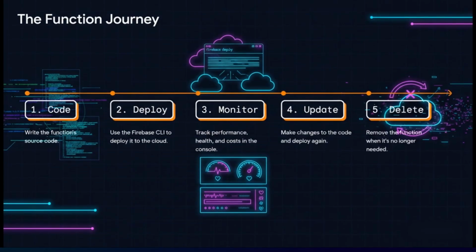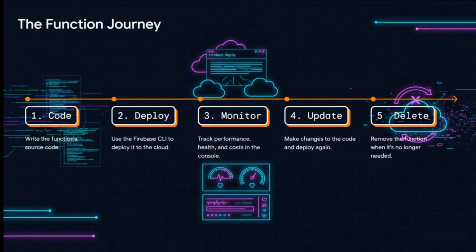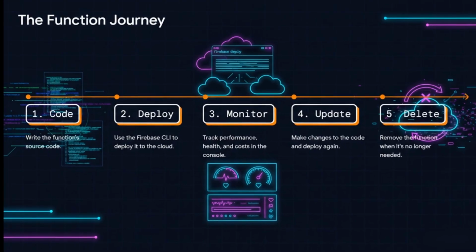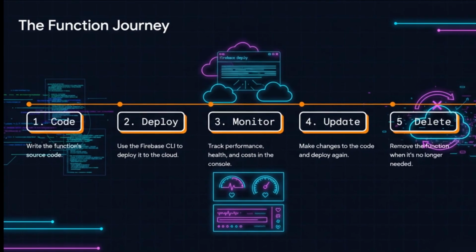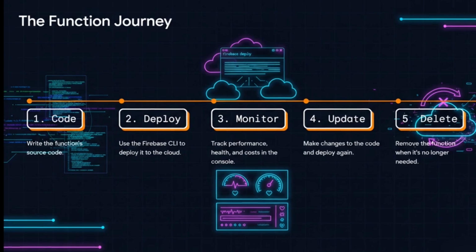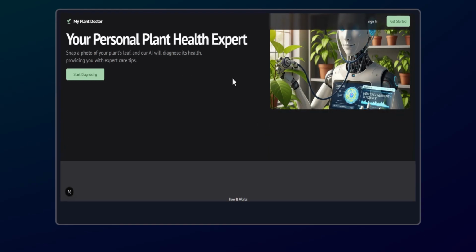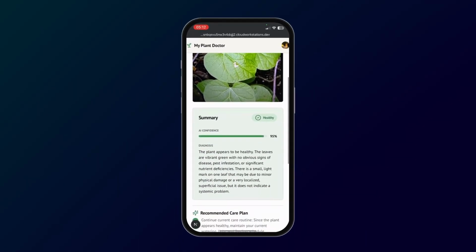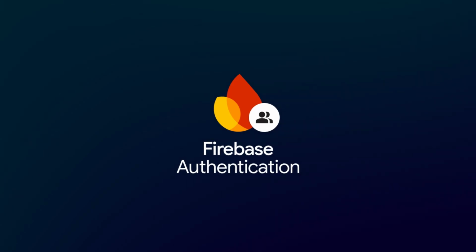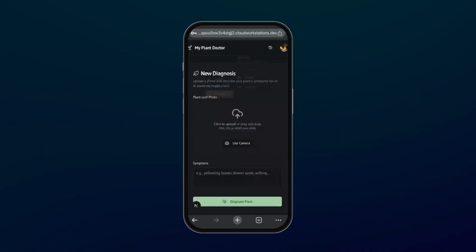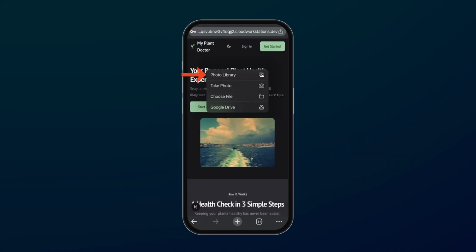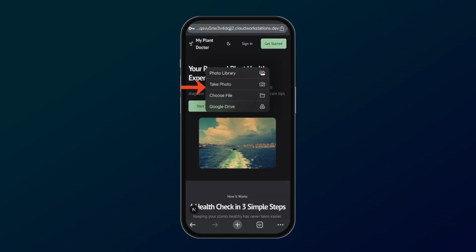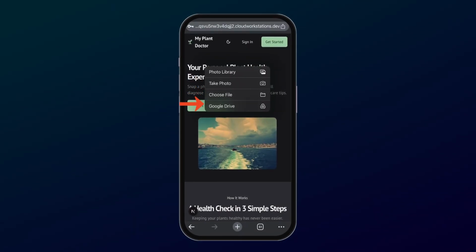After having a detailed understanding of the vital role of Cloud Functions in our apps, in the next video, we will have a hands-on approach building a live app that demonstrates the concepts we just uncovered. We'll be building a My Plants Doctor app which has AI agentic features like plant image recognition and diagnosis with surprisingly amazing results. With Firebase authentication backend enabled, you can sign up, upload a plant image from your device photo library, take a quick snapshot with your device camera, choose file from device storage or Google Drive.